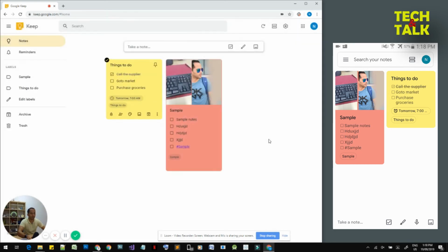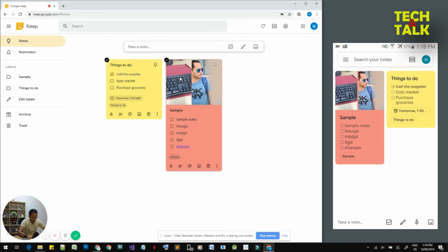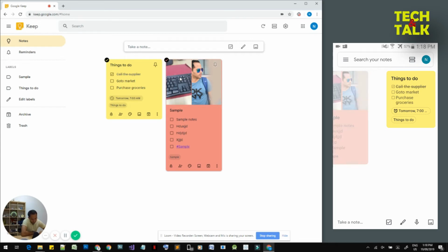Okay, so the same thing is possible from the mobile as well. So now you can see that from the computer the new picture has been brought back from the mobile. So from the mobile, if you want to do an archive, the easiest way is just slide your notes left or right so that it will be archived.